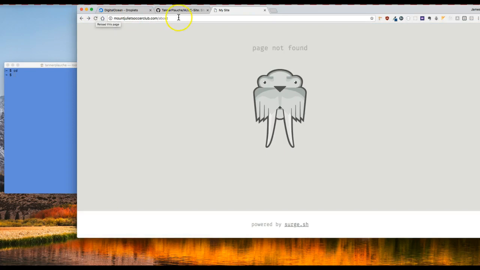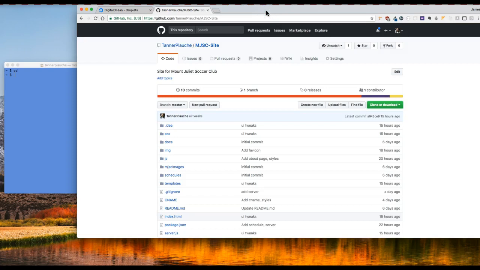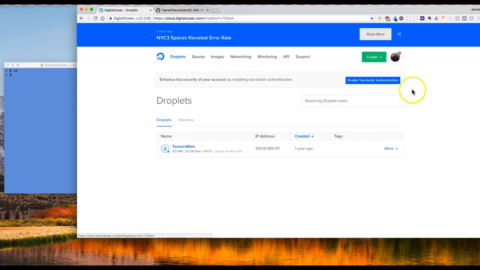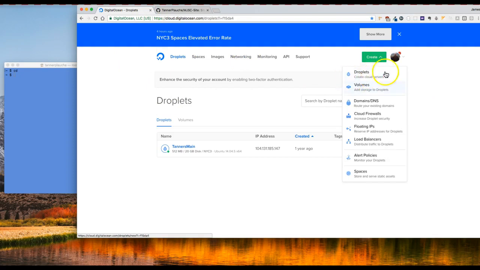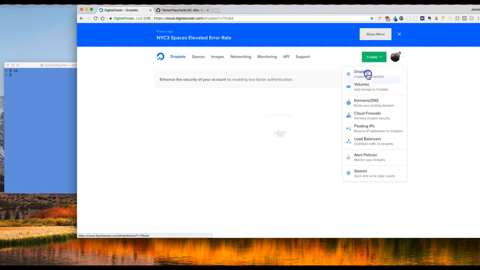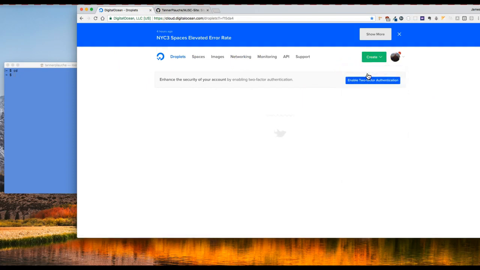So in order to make this work, I need to have my own server that will load the application and serve it up. And the same problem is going to exist if you're using something like React or Vue, anything that is using JavaScript to render and route. So what I'm going to do is come to DigitalOcean and create a new droplet. A droplet is what DigitalOcean calls their virtual private servers.